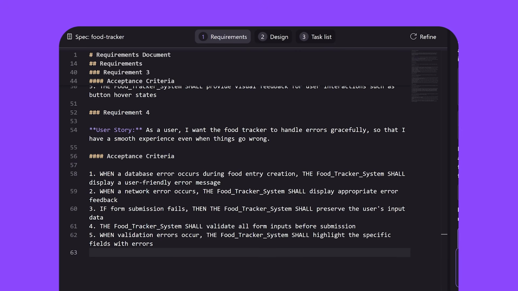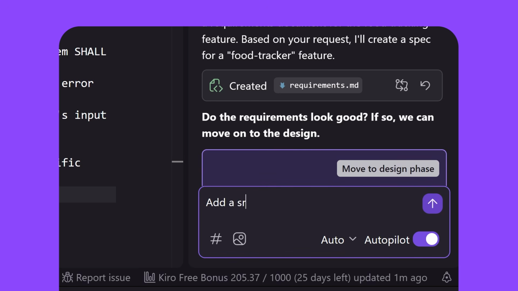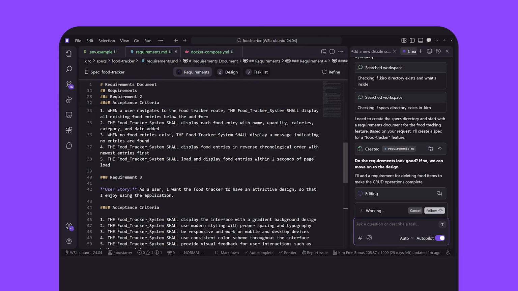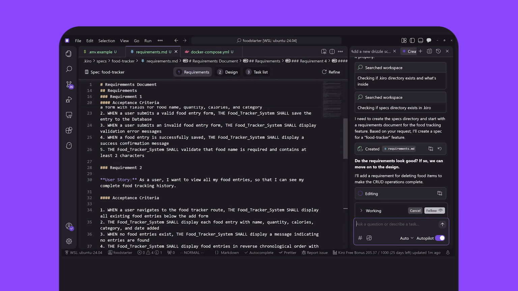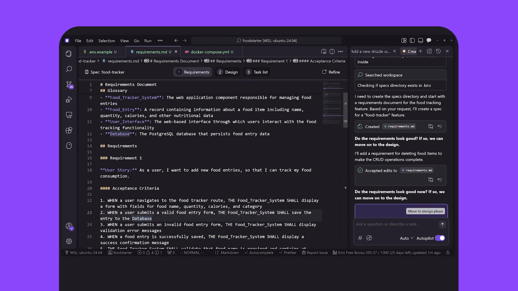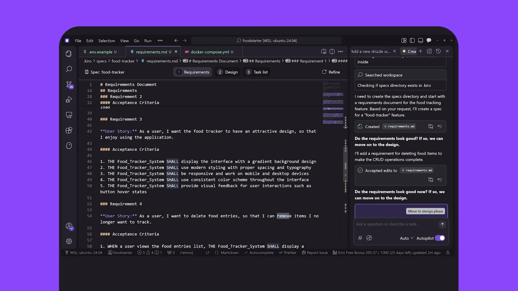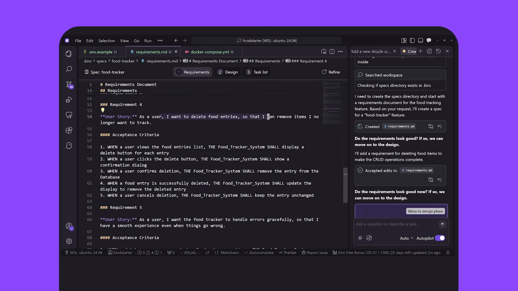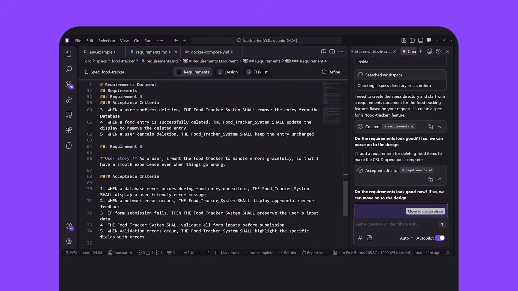I'm going to ask it to add one more thing. Add a requirement to be able to delete food items. I think it said that it could add food items, but not delete. So it went ahead and updated that. Where is it? There it is, requirement 4. Here it is, as a user I want to delete food entries. So now we have 5. Okay, this looks good.